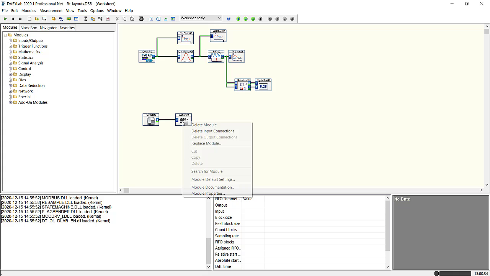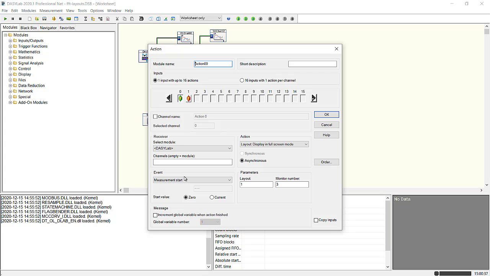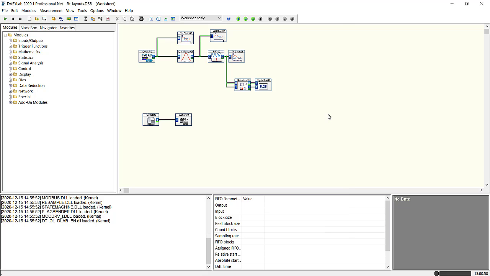I need to open the action, and action 0 is still fine. I want to display layout 1 in full screen mode on my default monitor. And then I am going to print layout 2 this time, not layout 1. Click OK. I'll save this worksheet. Click the Start button.